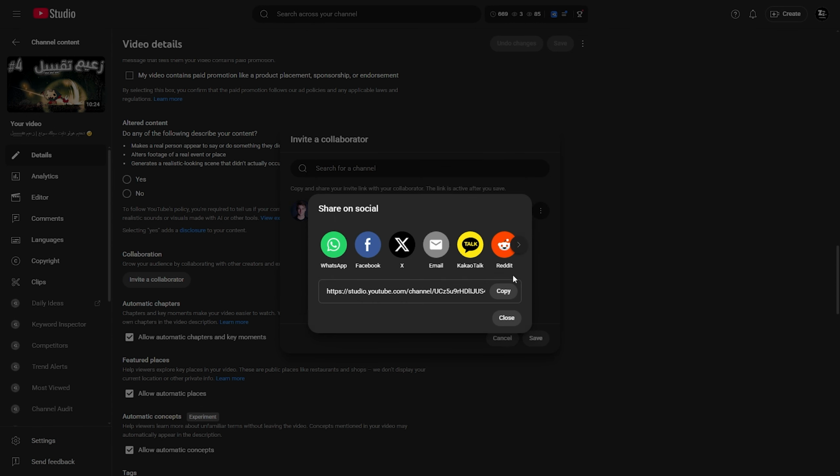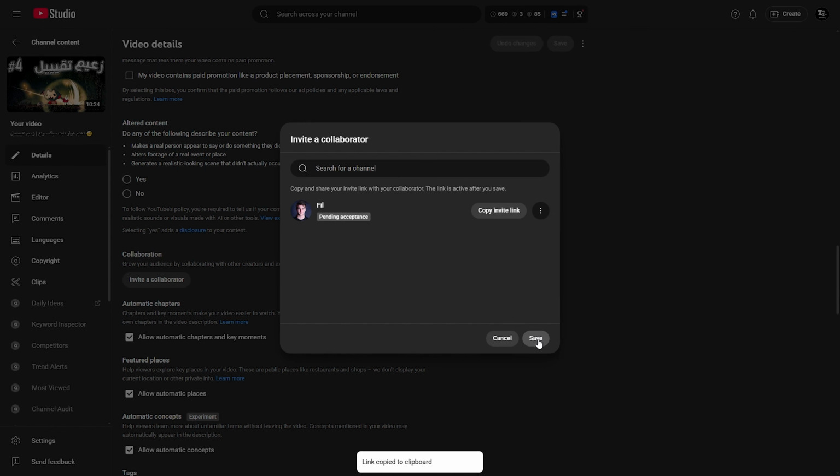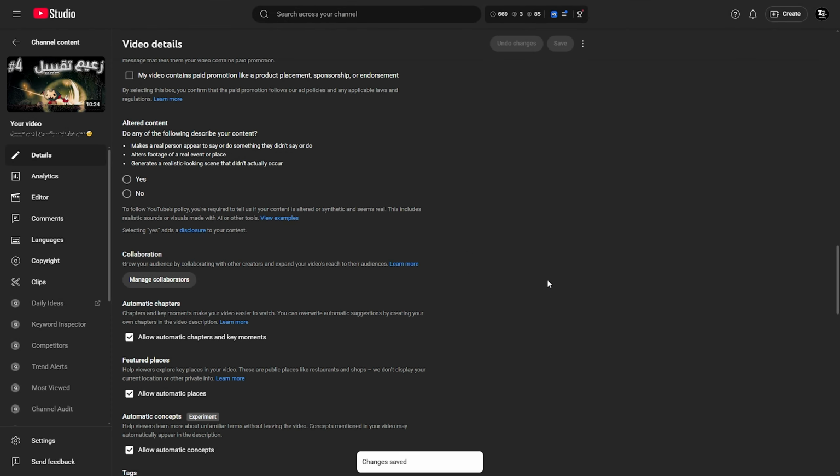And after you click on share button, you just have to click on copy. Then don't forget to click on save. And of course, the person should accept your invite.